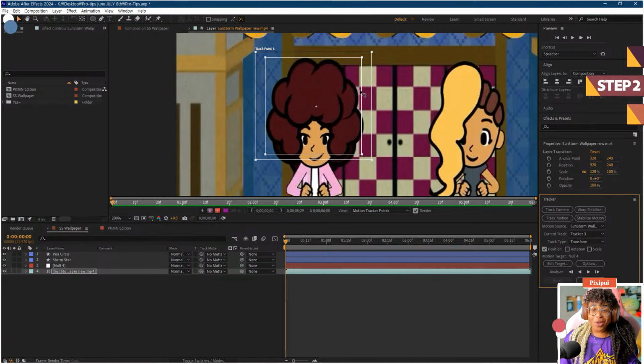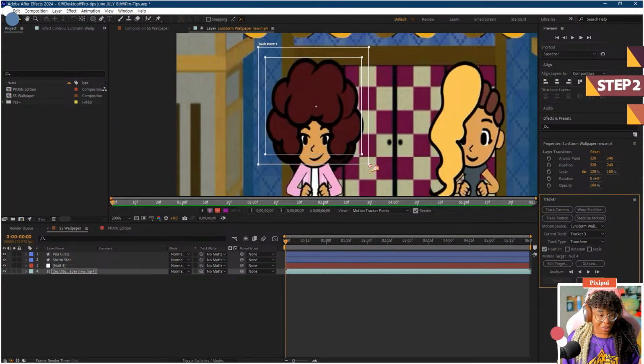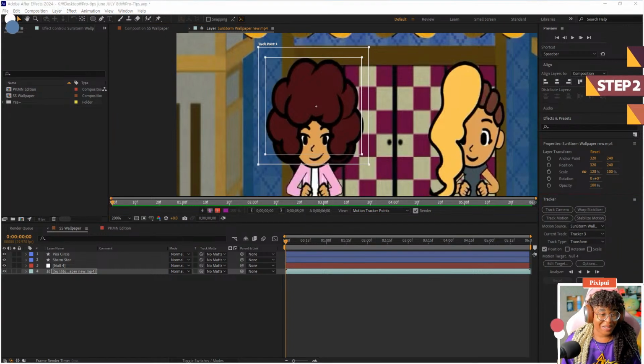And then the big box is the search region, which tells After Effects where to scan for the small box. So the big box is looking for the small box and the small box is looking for the X. So you'll find a good placement for all of your stuff to make it work a little bit better.